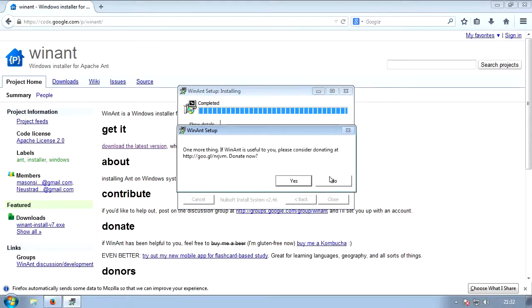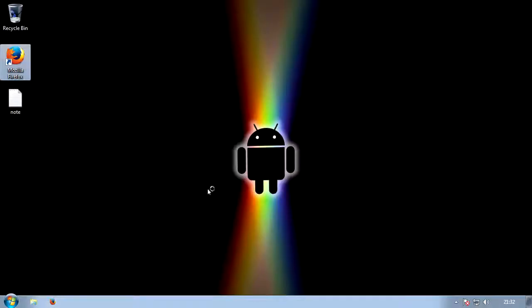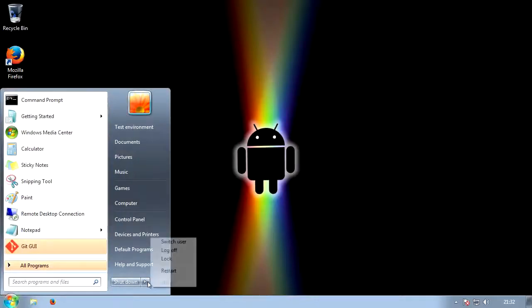So now it's finished, it's telling us to log off and log back on, just like we have been doing. You can donate if you like. So now just log off and then log back on, same as before.